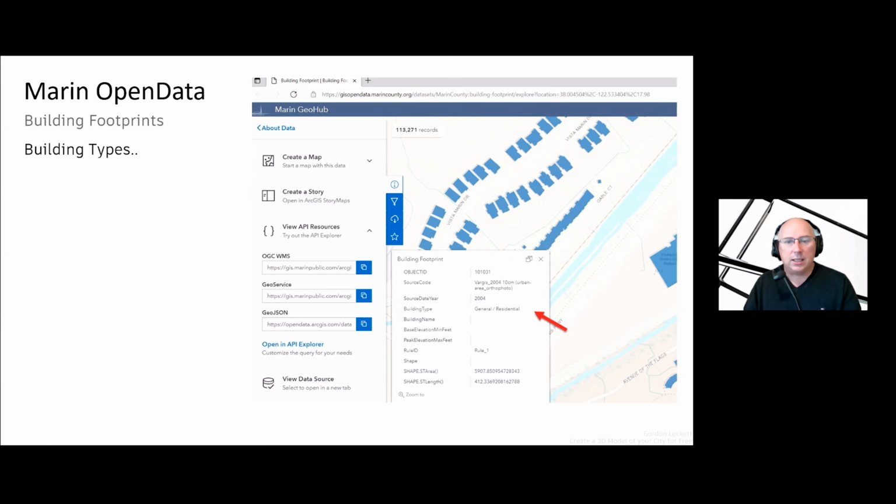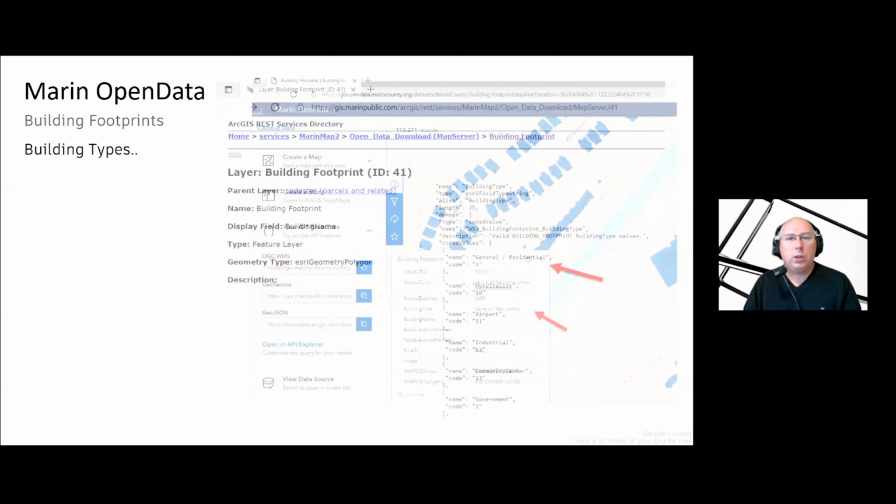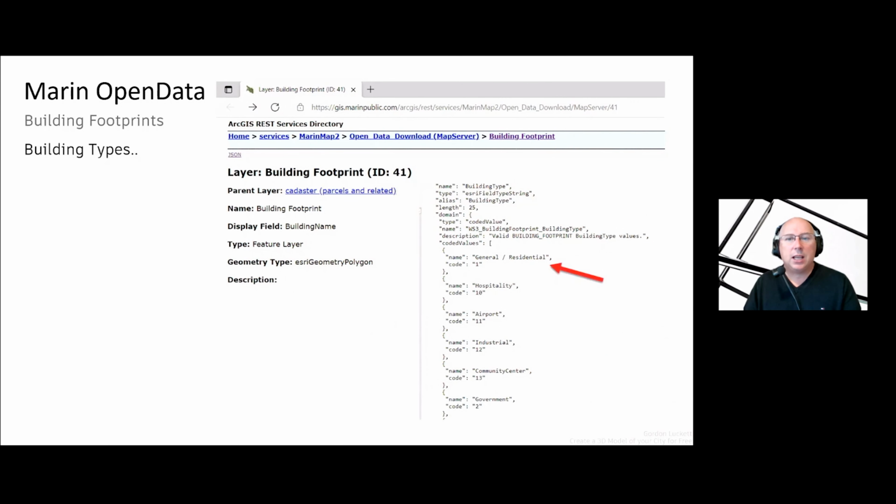So let's go to the next slide here. So I drilled down a little bit and realized, general residential, the code is 1 for the building type. And you can see there, industrial is 12, the community center is 13, government buildings are 2. So now that I've got this data from the Marin County, I know that if I style everything that's residential with 1, I can globally change everything in InfraWorks to use that residential style.